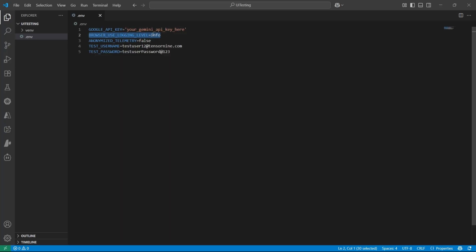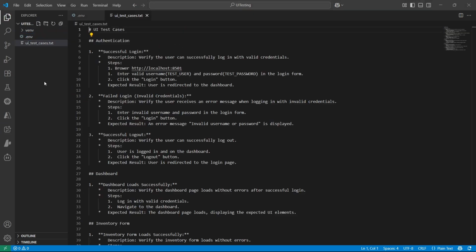The second line, browser use logging, allows you to get verbose from the agent, and we are disabling telemetry by setting it to false. And if your test case needs logging into a web app, this is where you have to add your credentials. Now let's copy the test case over here.